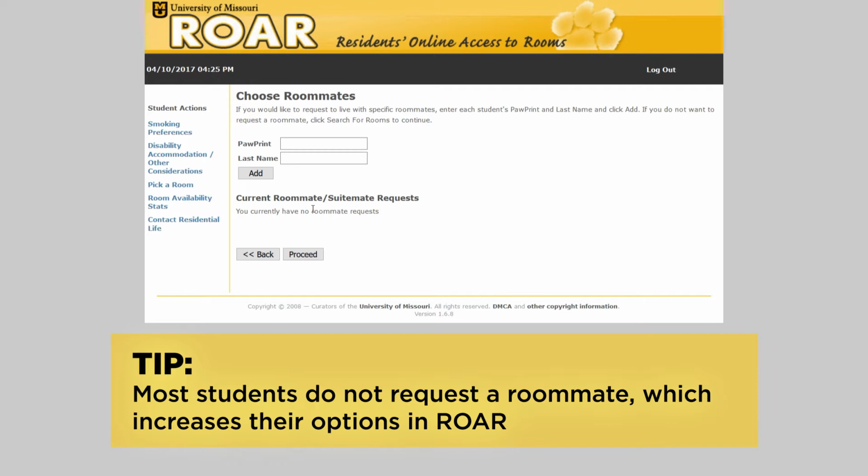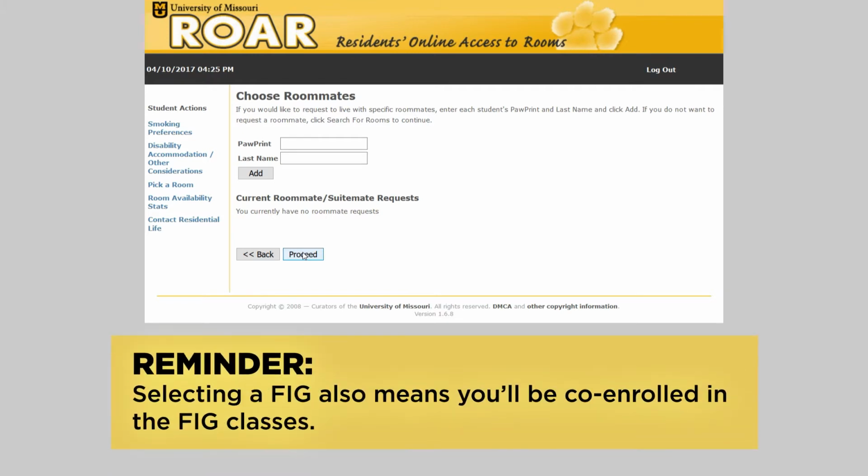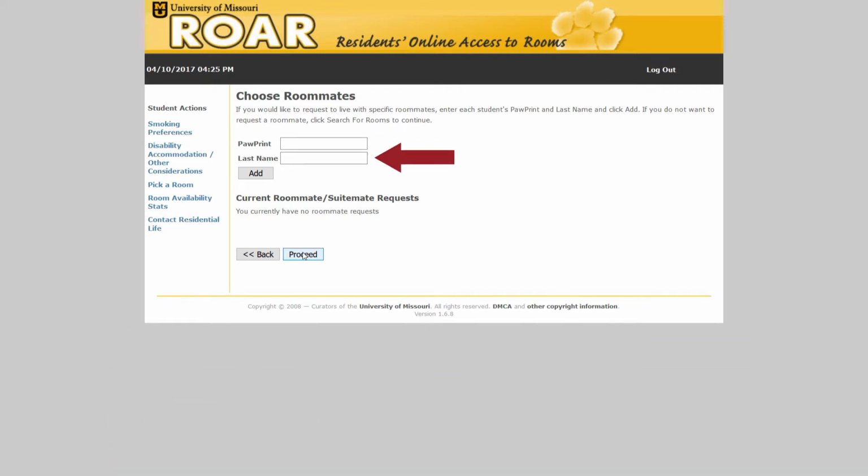Once you've selected your FIG, the next screen will give you the opportunity to request a roommate. If you don't have a roommate preference, like most students, just click Proceed to continue the Roar process. If you do have a preferred roommate in mind, you'll need to know their paw print, also known as a username, and the correct spelling of their last name in order to request them.